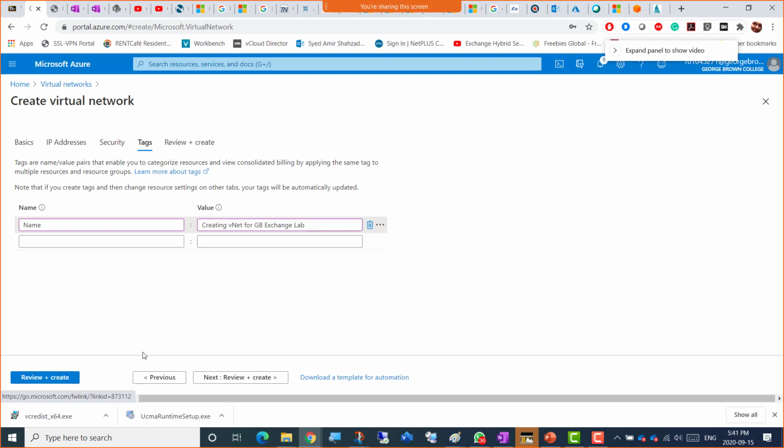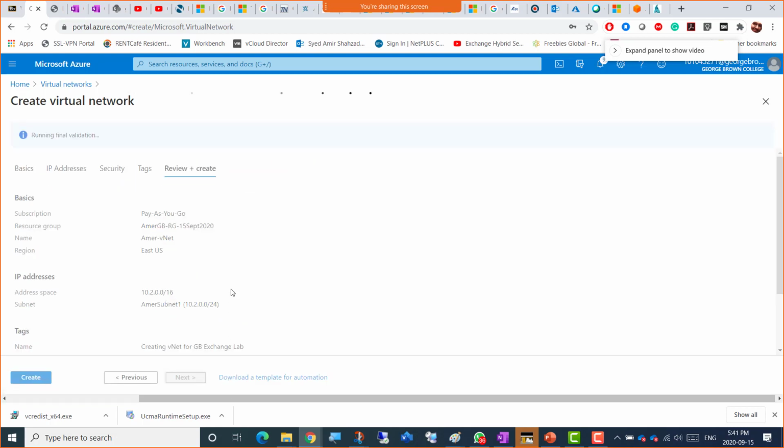So it's creating the VNet for the GB Exchange Lab. If you have written that, okay. Amit says this virtual network 10.2.0.0/16 doesn't have any subnets. Why? Did you select that checkbox for subnet, Hamid? Because it will create one subnet there. If you don't have any subnet, and I go next, where do you see? Where did you realize that you don't have a subnet? It's supposed to be /24.